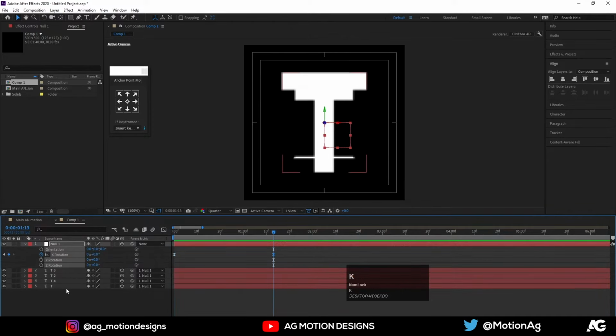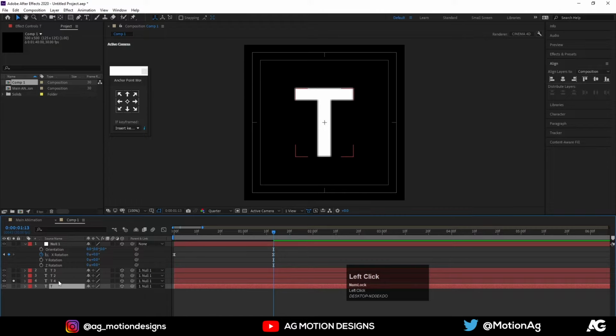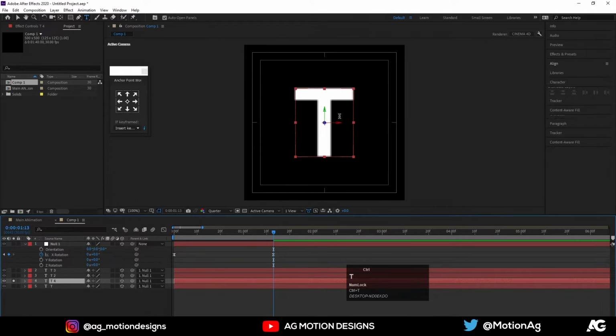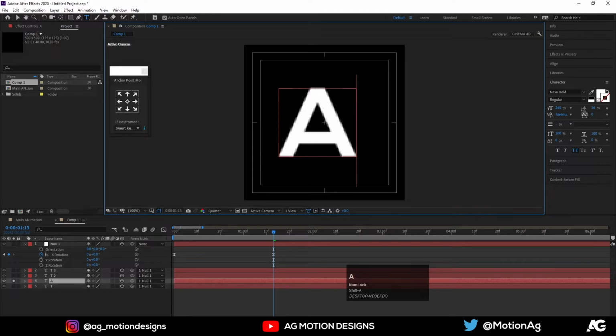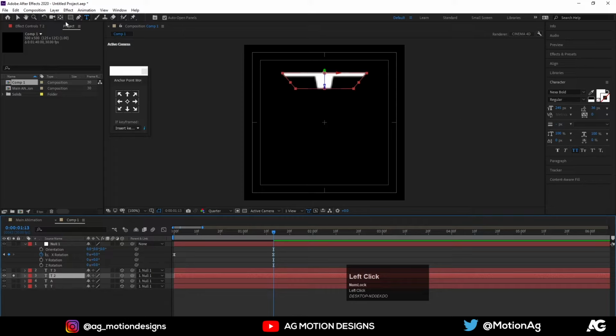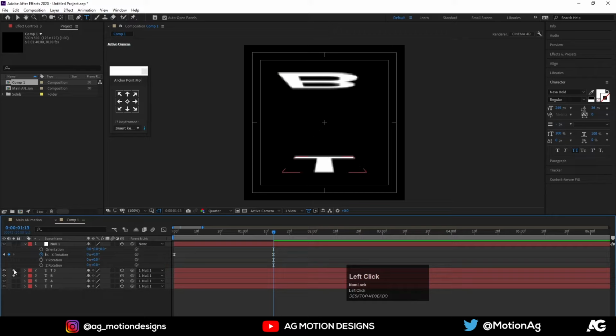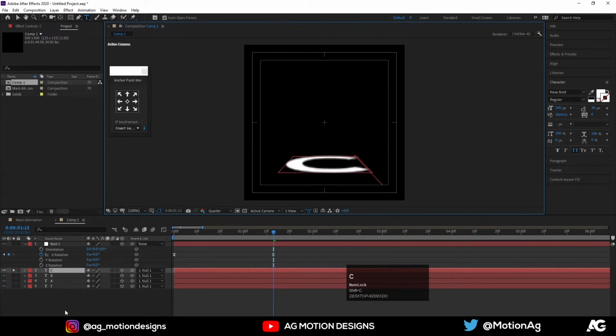So this is our main text layer. Now what we will do is we will change the text over here. Instead of T, I'll add A. Now for the third one, which is over here, choose this text option so we can change the text. Instead of T, I'll add B. Now for the second one, instead of T, I'll add C.